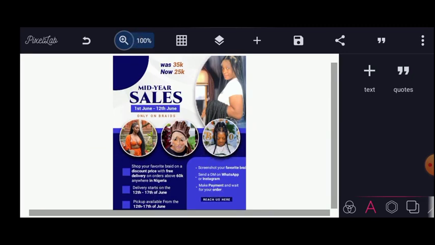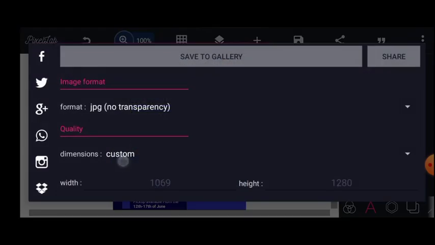So to save this, go over here and then you save and choose Ultra as the saving quality.